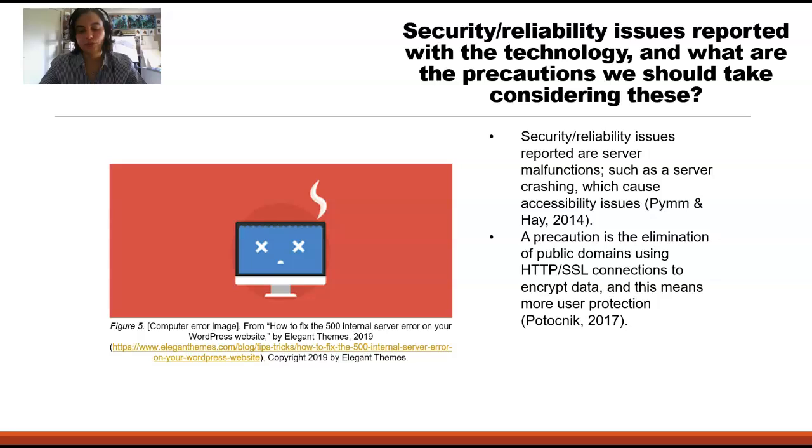Like all technological products available, Etherpad has security and reliability issues, and thus precautions do need to be taken in light of this. Pim and Hay claim that it is unreliable in their April 2014 article in the Journal of Education for Library and Information Science, and state that there have been security issues with Etherpad, specifically server issues, which cause those accessing Etherpad difficulty in completing their task.